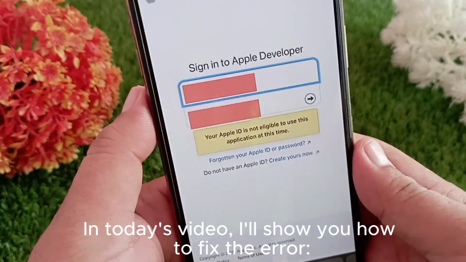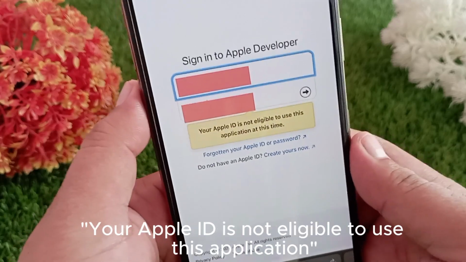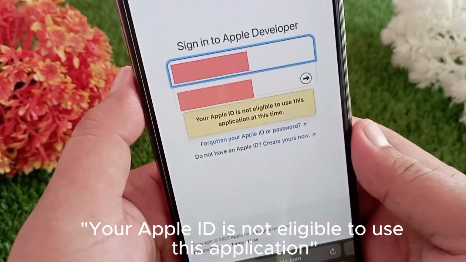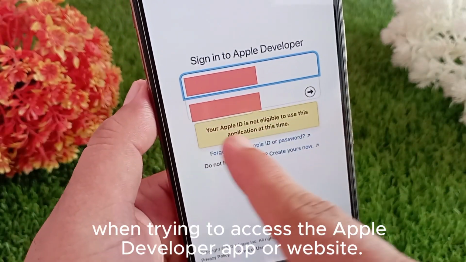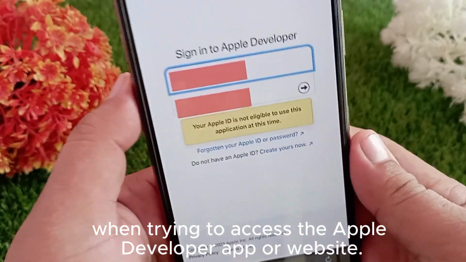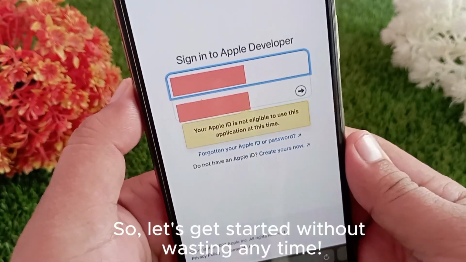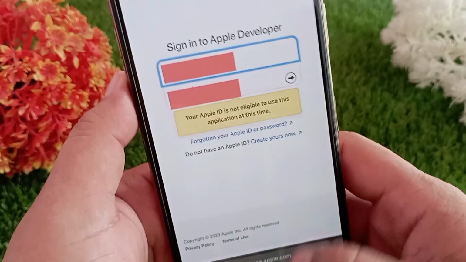In today's video, I'll show you how to fix the error "Your Apple ID is not eligible to use this application" when trying to access the Apple Developer app or website. So let's get started without wasting any time.